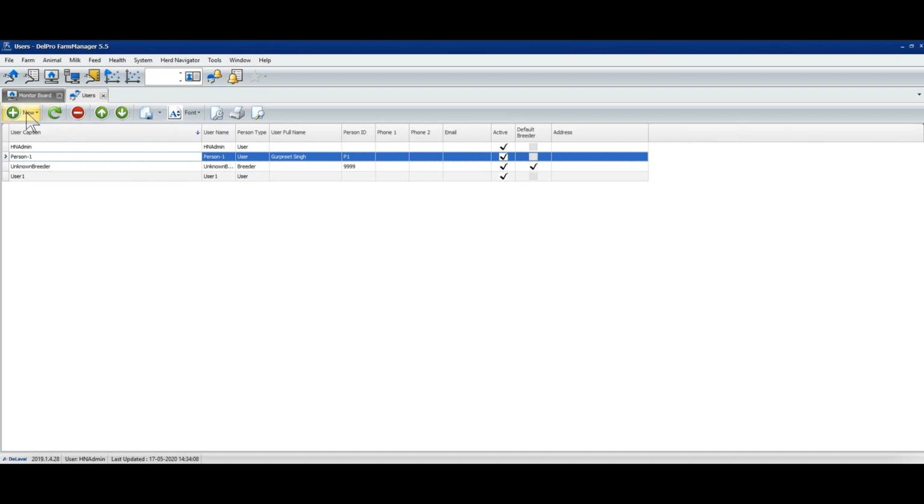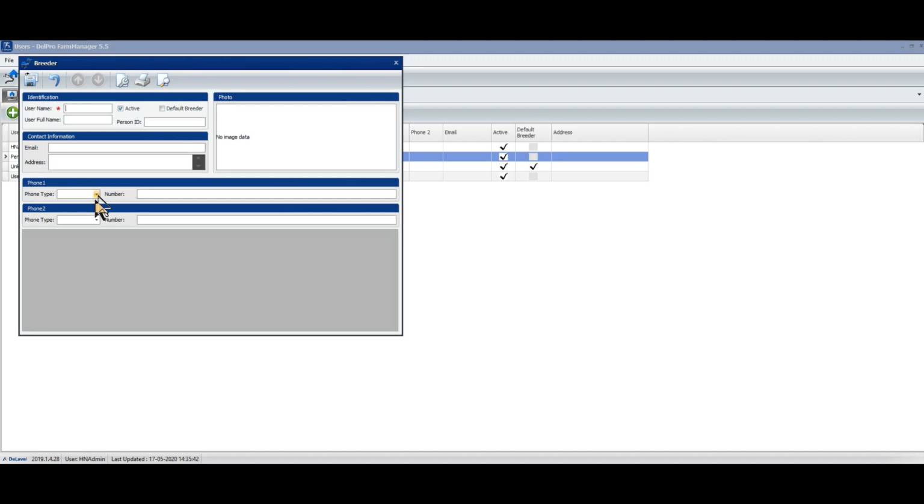Now let me quickly show you. We will create a breeder as well. What is the username? I'm giving it a name like breeder1. Again, a hypothetical name. Is it a default breeder? Put a check mark if this person does most of the inseminations in the farm. If I select this option, next time whenever I add an event of insemination, by default this name will appear. And if the insemination is not done by this breeder, by selecting the drop down option, I can change it to a different breeder in the event of insemination.